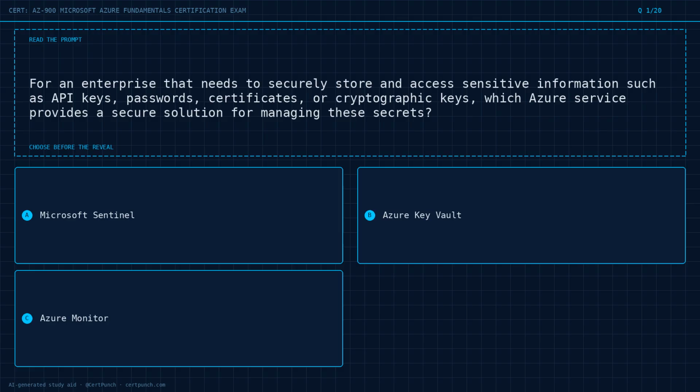Question 1 of 20. For an enterprise that needs to securely store and access sensitive information, such as API keys, passwords, certificates, or cryptographic keys, which Azure service provides a secure solution for managing these secrets? Option A, Microsoft Sentinel. Option B, Azure Key Vault. Option C, Azure Monitor. Choose the best answer before the reveal. Commit to it now.